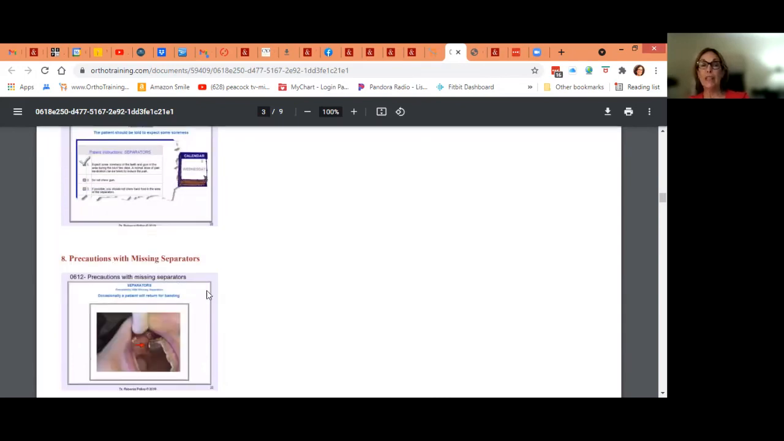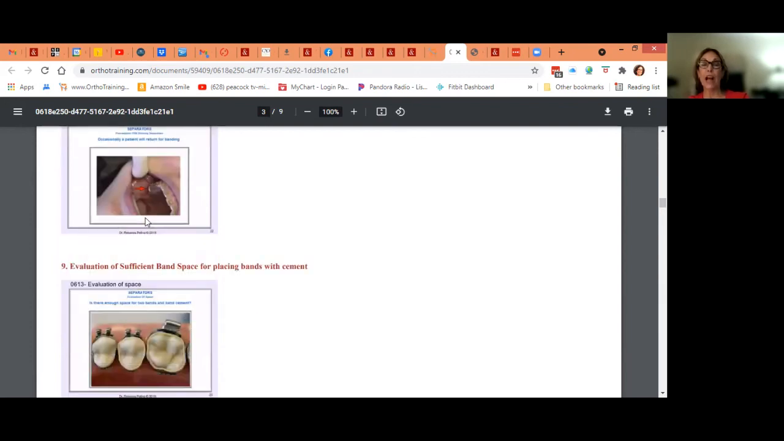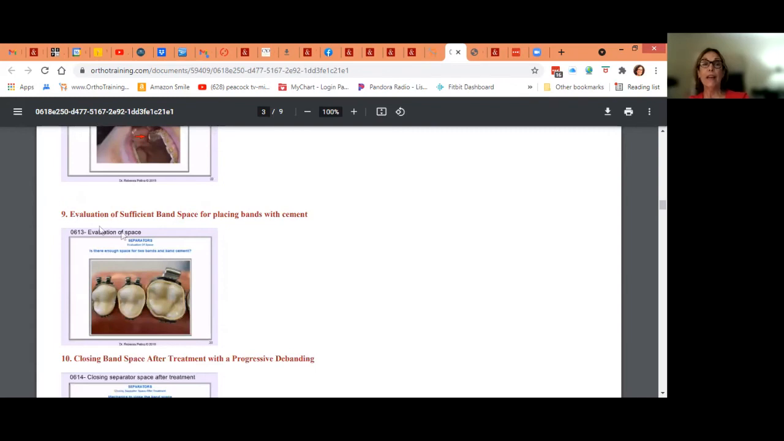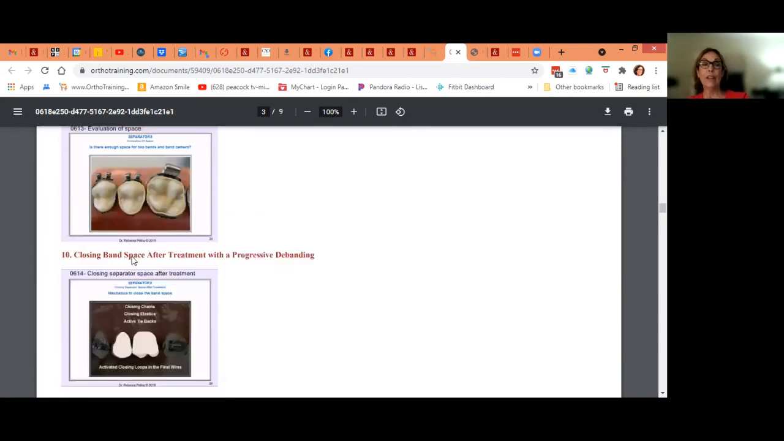Precaution with missing separators. When a patient comes in, did they lose the separator? Did they bite it and it fell out? Or did it go below the contact as the contact opened? And then evaluation of sufficient band space for placement of bands with cement, and that you have room for bands that may be next to each other.